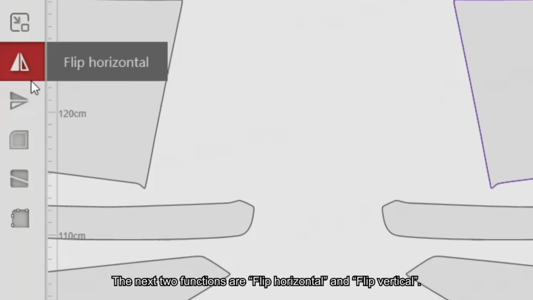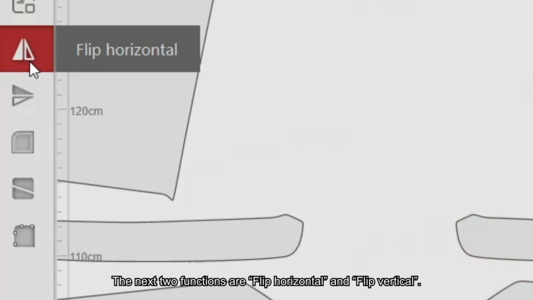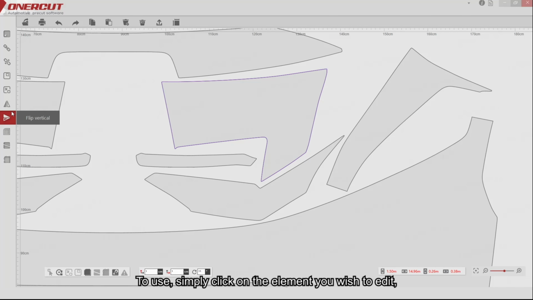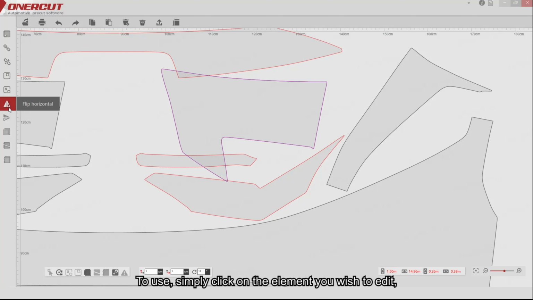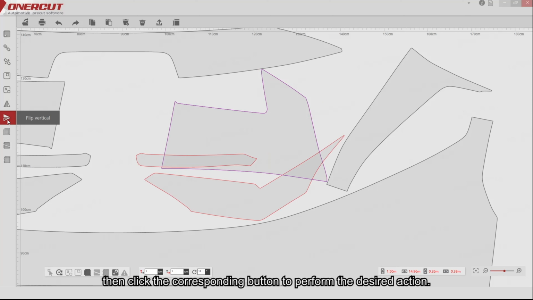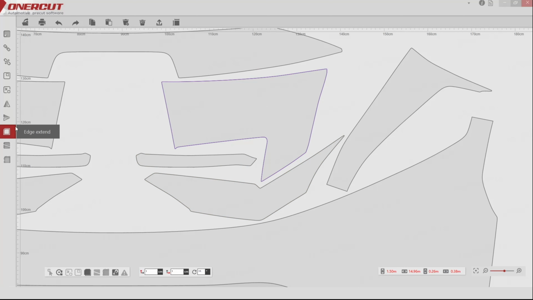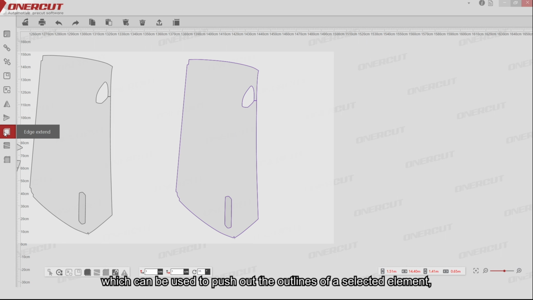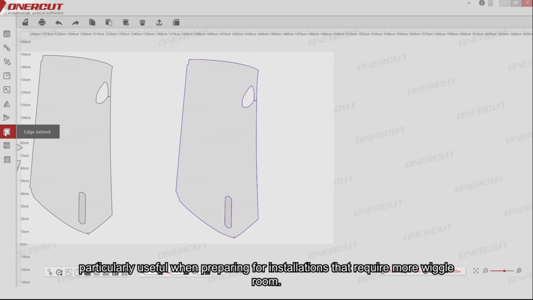The next two functions are Flip Horizontal and Flip Vertical. To use, simply click on the element you wish to edit, then click the corresponding button to perform the desired action. These are followed by the Edge Extend function, which can be used to push out the outlines of a selected element, particularly useful when preparing for installations that require more wiggle room.